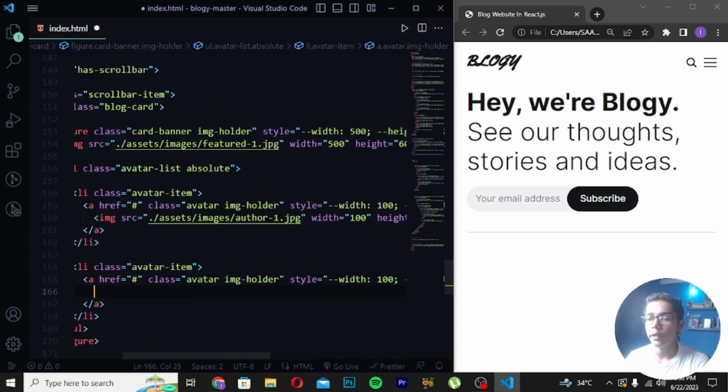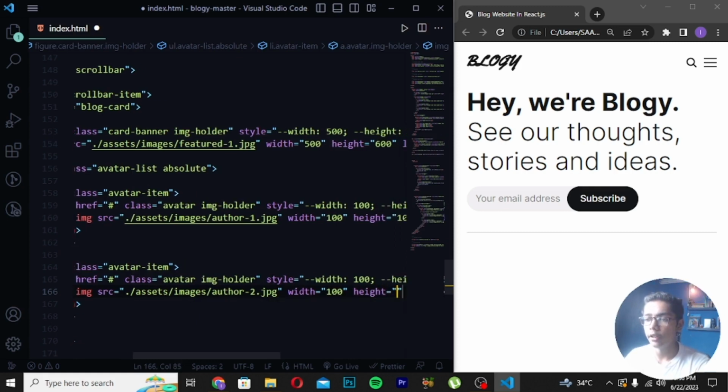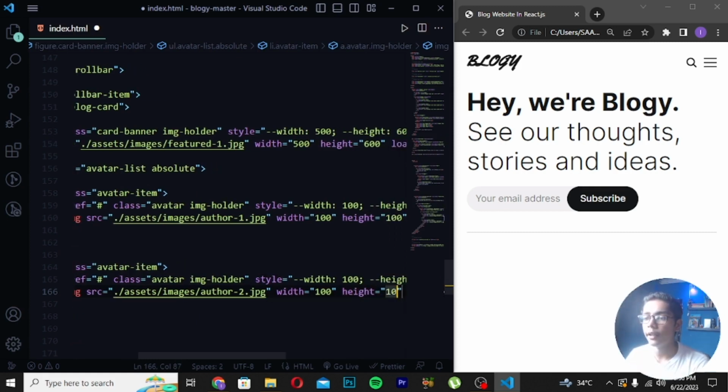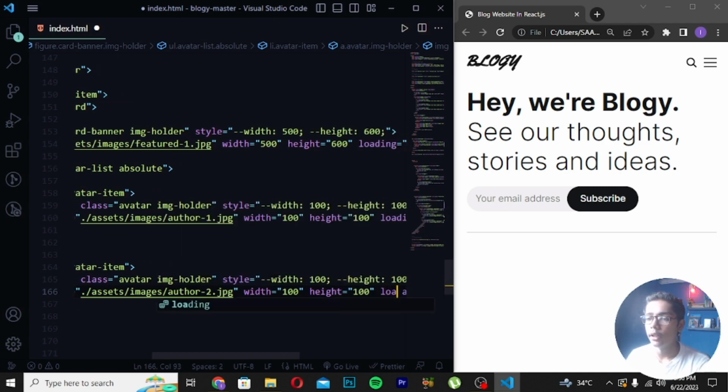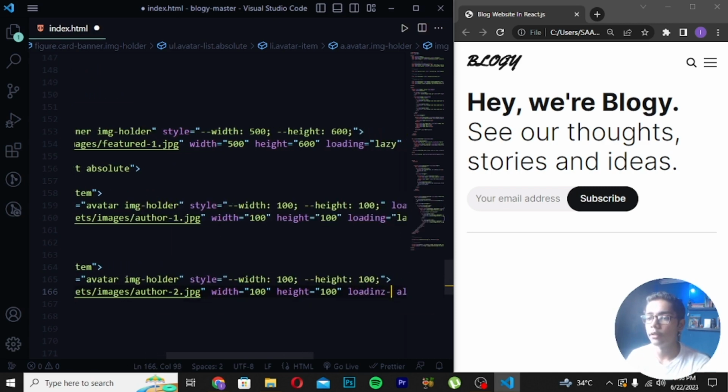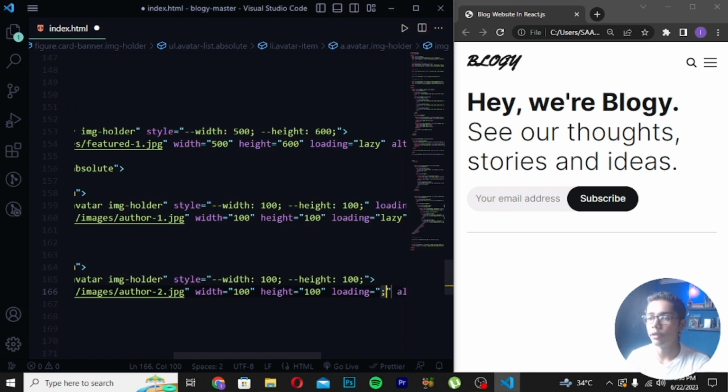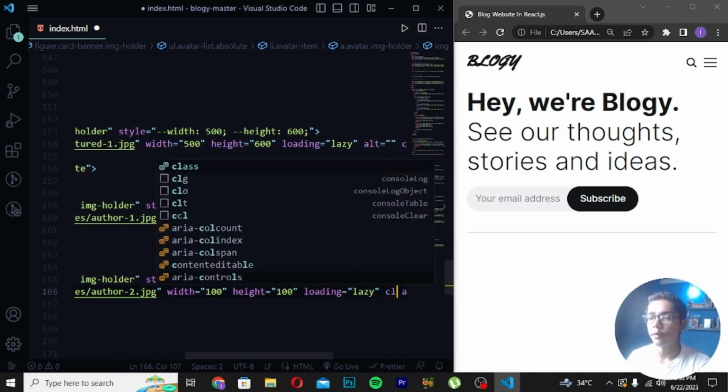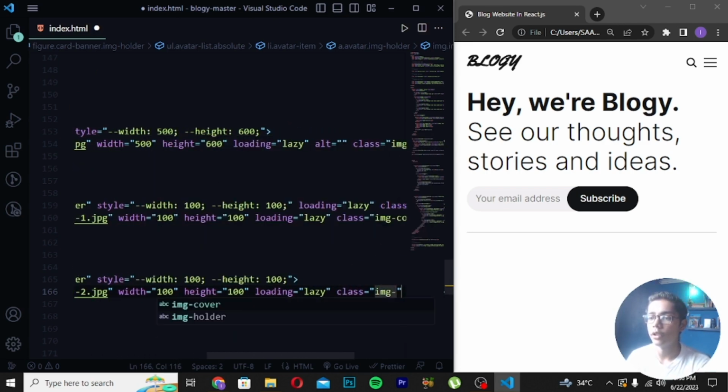So I will be moving down like this, and right here image tag, and right here source dot slash assets images, right here author2 this time, and then I will be setting the width 100 here, and then you have to set the height as well. You can set any height, so I will be writing 100 like at the top we have said. Then here I will be writing loading, which should be lazy, and here you have to write class, which should be image cover.